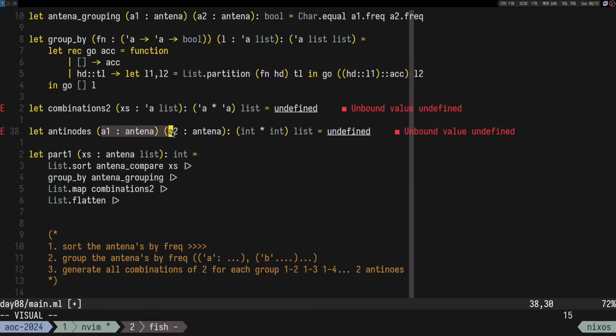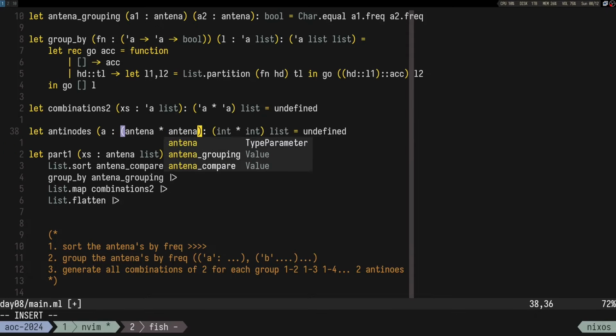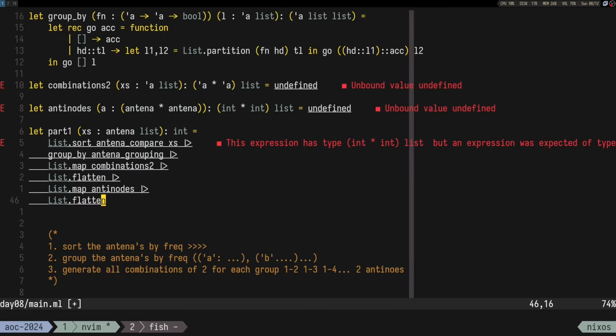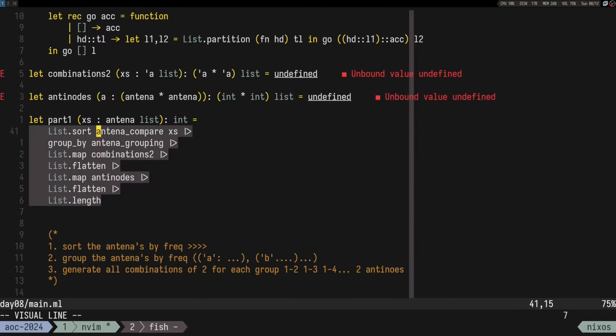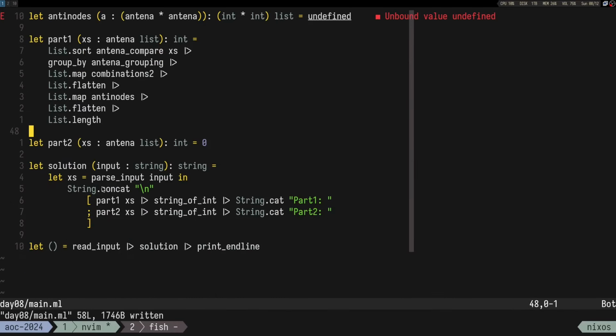Yeah, let's just say that these are gonna be the antennas and it is just a pair. So then obviously we have to map antinodes and then we have to flatten again. And here I guess we can just say List.length for now, just to get some result. But we have to keep only the unique ones. And also what I forgot to add here is the bounds of the map. So we'll just add the bounds, but that's not really that big of a deal. We can just generate the bounds at some point.